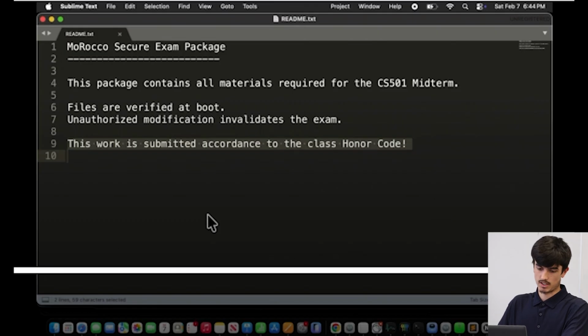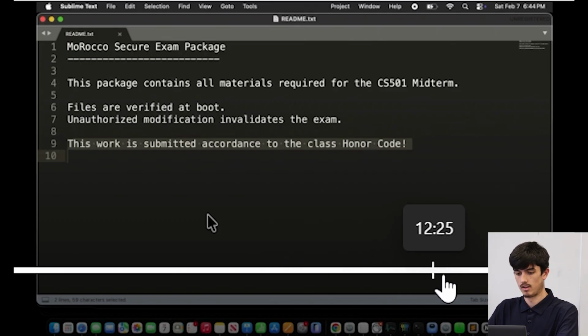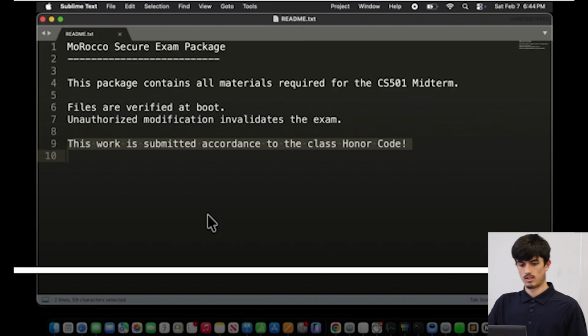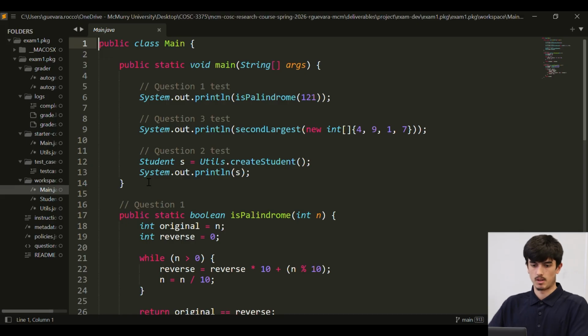Some of the key parts of the setup, and then how to actually boot into it as a student, and then how to look at their work as an instructor. It's basically the key things I want to hit on from the demonstration. Now we're going to go into the exam package. Now I'm going to explain the exam package that we will be feeding into the MoRocco operating system.